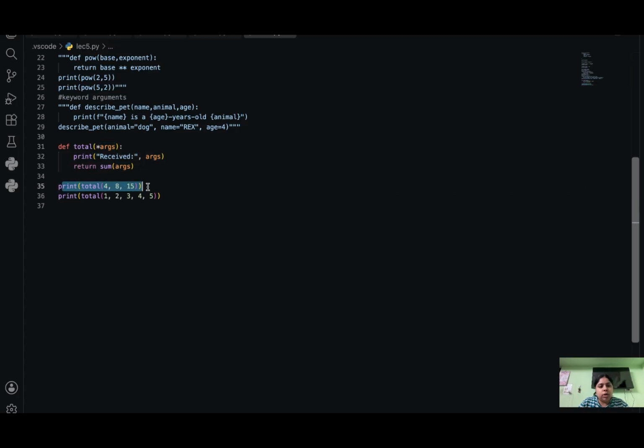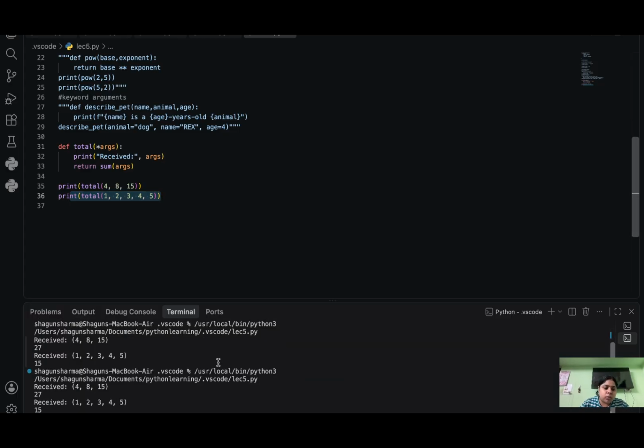So print total of these 3 numbers, then print total of these 5, 6 numbers, or whatever n numbers you want, to see if this is running. Received, the sum of this is 25, and then of this, that is 50.